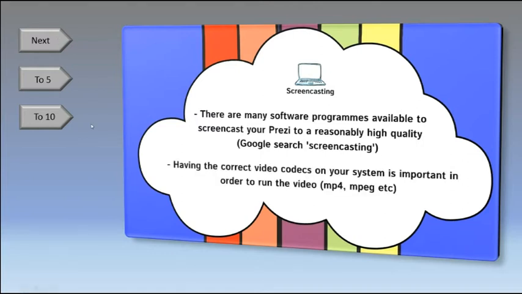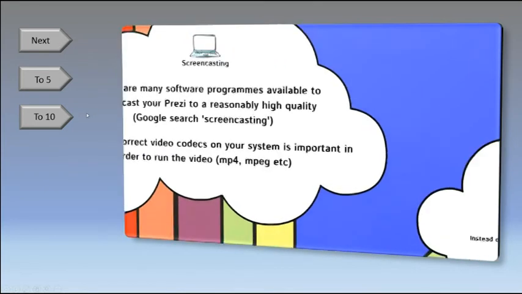You must remember though, when you pass these on to other people within a PowerPoint, you must make sure they've got the codec, or the thing that makes the video run, on their system, otherwise it won't work. So remember that. So for example, MP4 codec, MPEG codec, they're all freely available on the internet. Now let me just drive this once more forward.